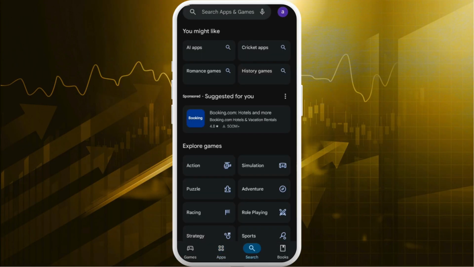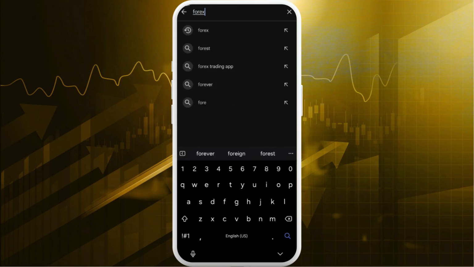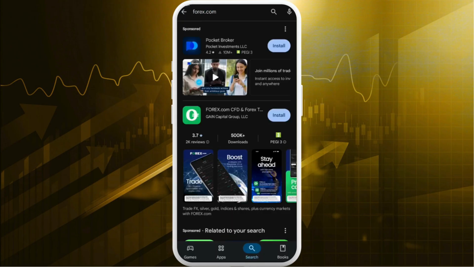After you're in the store, tap on the search bar and search for Forex.com. In the search result, you will see the app with this kind of logo. The official app is developed by the Gain Capital Group LLC.